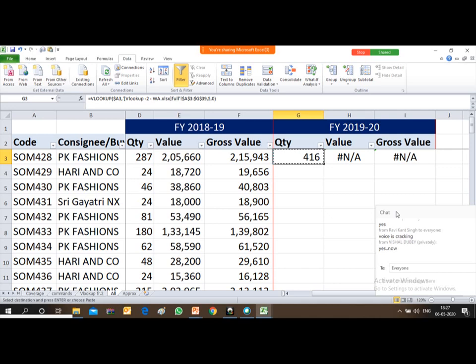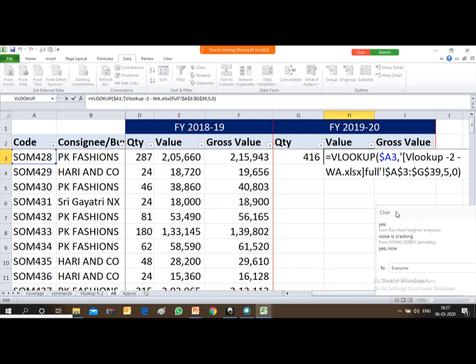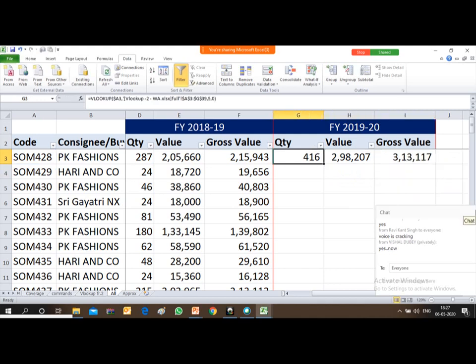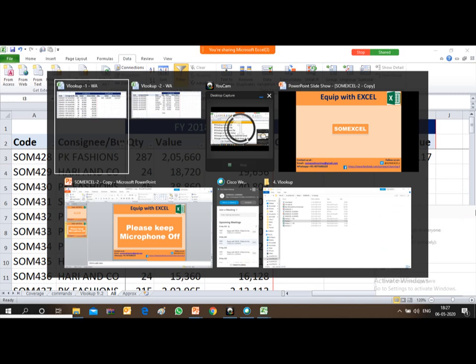So now you copy the formula, but again the desired values are not coming. It means again you see in this formula code is appearing perfectly, but the column number I have to change. I have to change the column number from 5 to 6, and here I have to change the column number from 5 to 7. Now you see in the first row 416, 2,98,000 and 3,13,000, and you can cross check it.